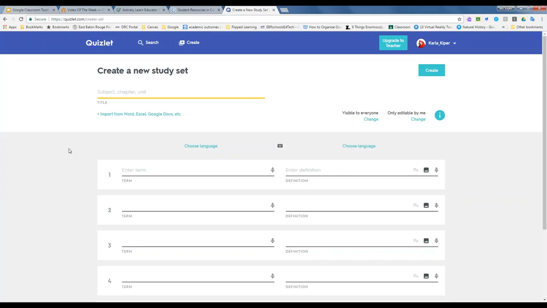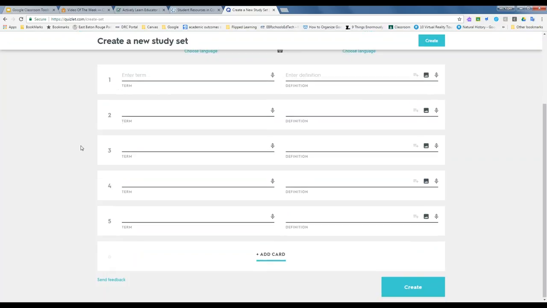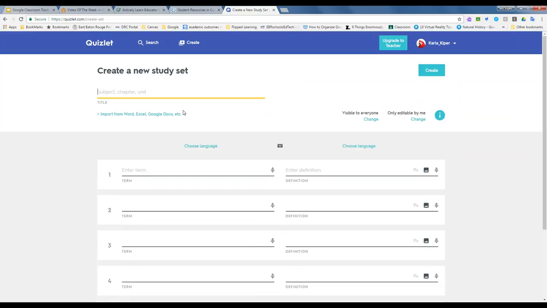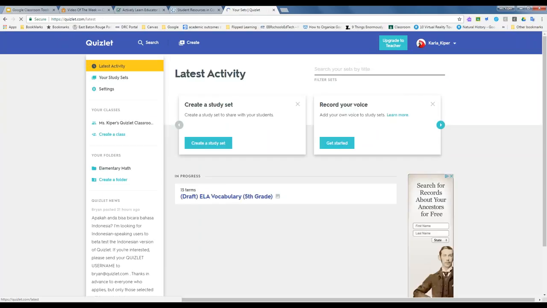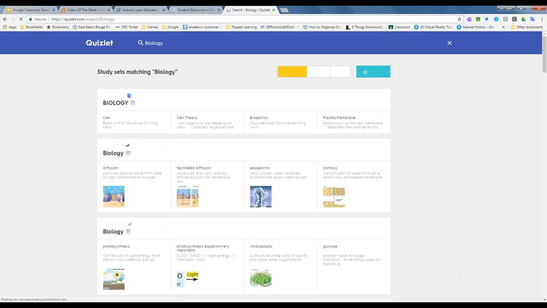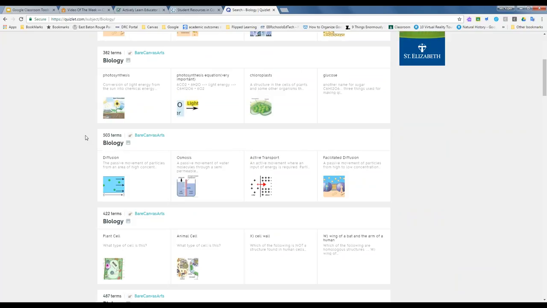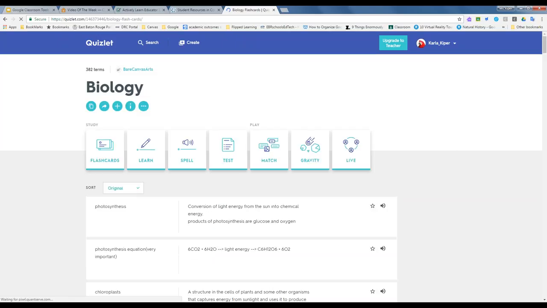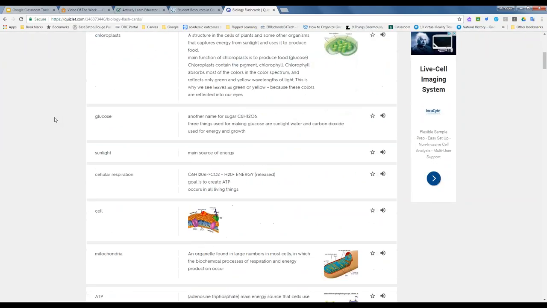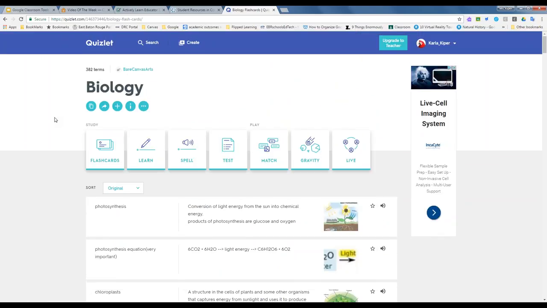Many times language teachers use this, ELA teachers use it to allow kids to create study sets for vocabulary. You can import from Excel, Google Docs, or from Microsoft Word. And you can also search for resources that are available. So we could just pull up a topic like biology, and then we could start seeing all of the resources. So it's a community of teachers that are sharing resources online. So you can find pre-crafted materials.